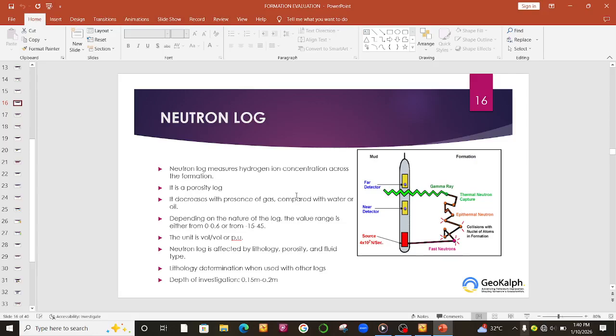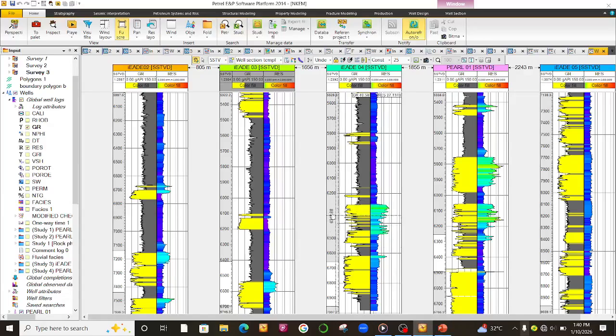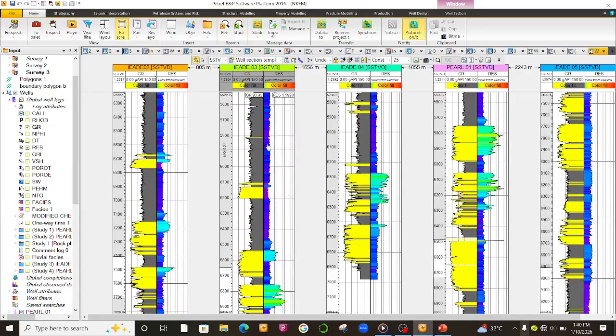All right, so now let's see how we can apply this and identify the gas bearing zone within this field. So let's come to our input page here where we have the available well logs.